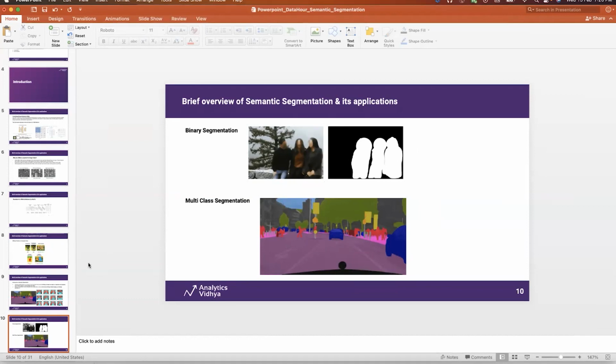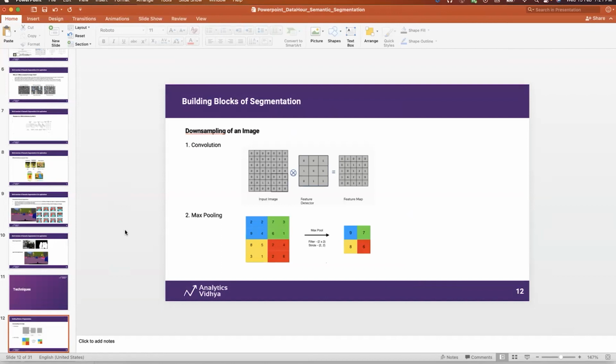The other one, which was also shown in the previous example, is multi-class segmentation. So here we'll segment more than one class. You can see there are a lot of classes: roads, cars, trees, buildings, poles, etc. Now let's move on to the techniques on how we perform this method.